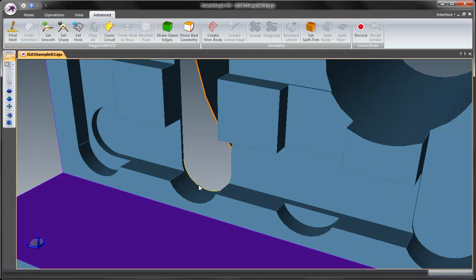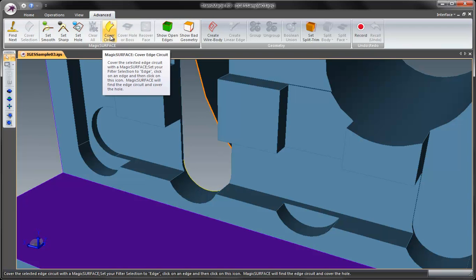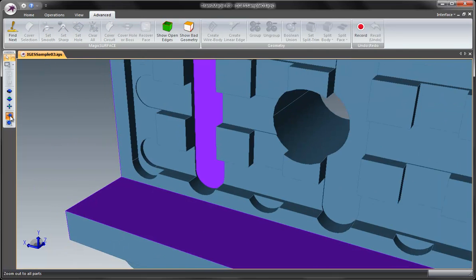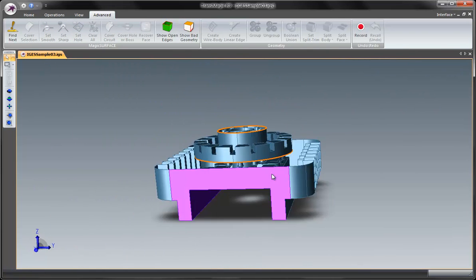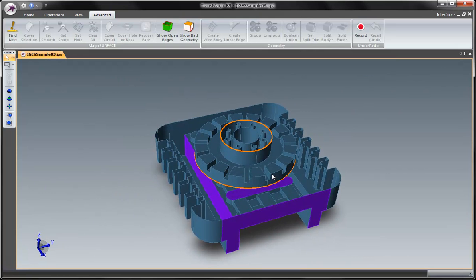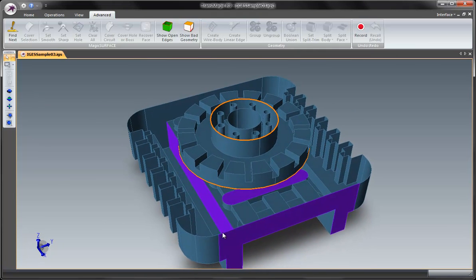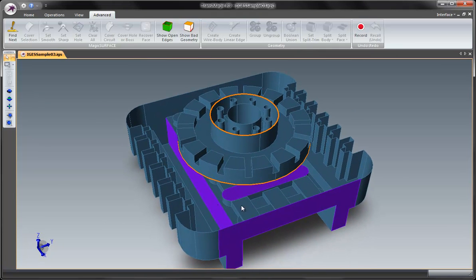We know we need to patch this surface here and select a single edge and cover circuit highlights. There we go. So let's use our space ball now to rotate around. The next step we're going to do is create a surface between this upper surface here and this cylindrical edge there, the circular edge there.